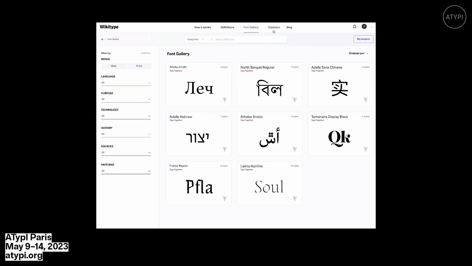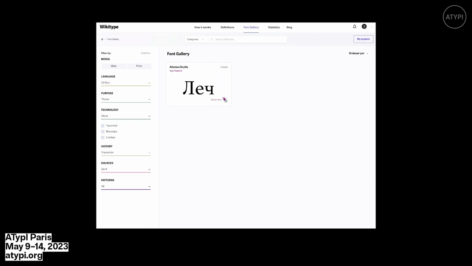So let's start. Let's see how it works. Each one of these menus represents one of the circles of the areas that I showed you in the beginning. For instance, now I'm going to put Cyrillic. What's the purpose? Okay, text, technology. Okay, I want to see the digital typeface. Let's choose history. Let's say transition. What are going to be the sources? I want this to be a serif. And then the patterns, I'm going to choose stroke. And if I do this, this is the only typeface that has all these considerations applied.